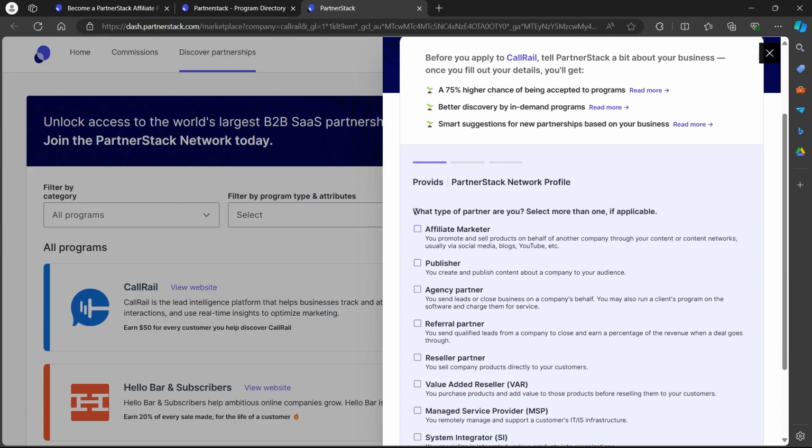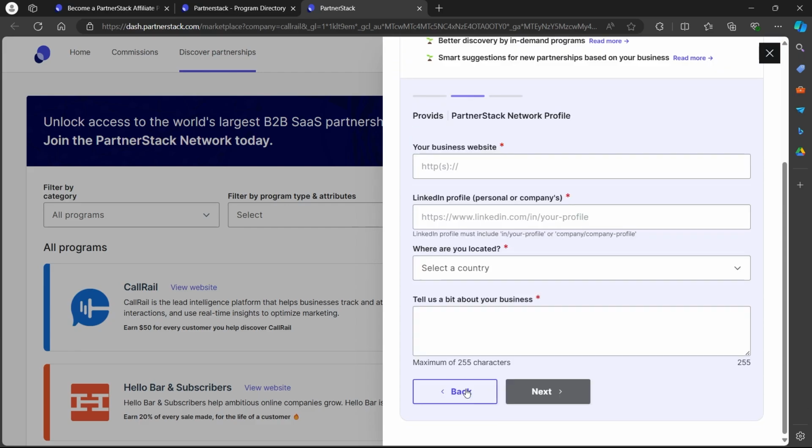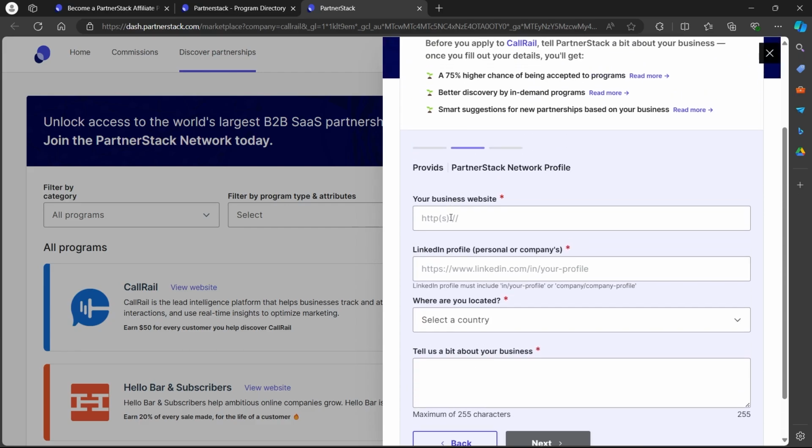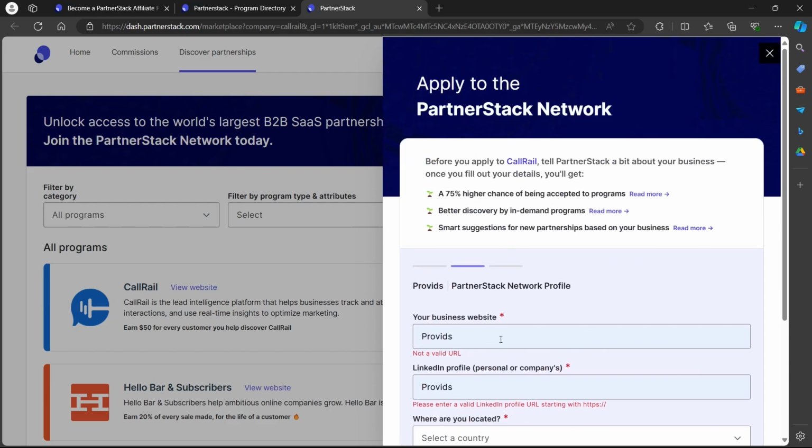On this page, you'll have to select what type of partner you are. So I will select Affiliate Marketer and click on Next. Now you'll have to enter your business website. You'll have to enter your LinkedIn profile. You'll have to select where you are located and tell them something about your business. Then click on the Next button after filling out all this information.